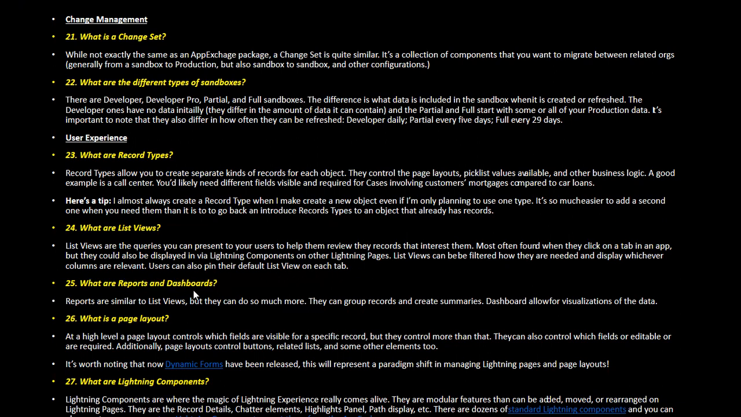Next question, what are reports and dashboards? Reports are similar to list views, but they can do so much more. They can group records and create summaries. Dashboards allow for visualizations of data.